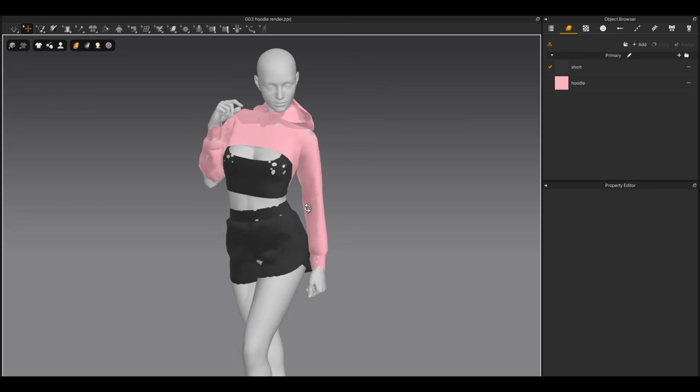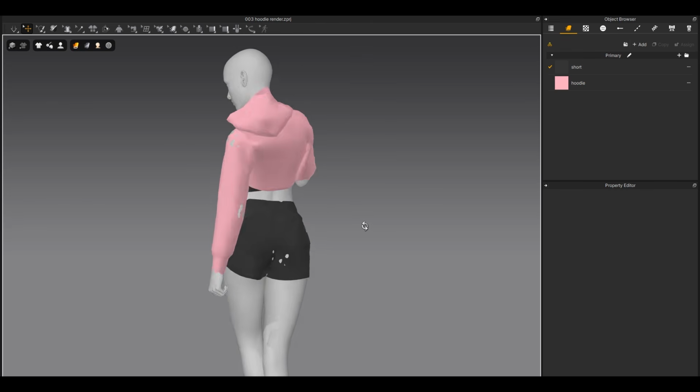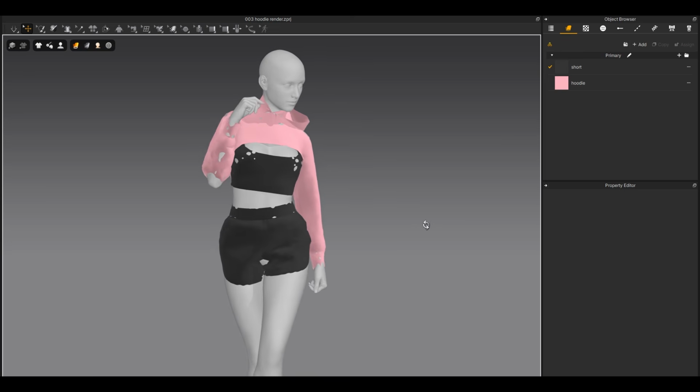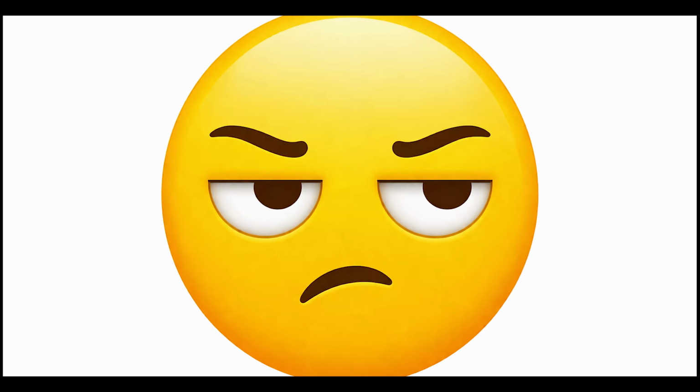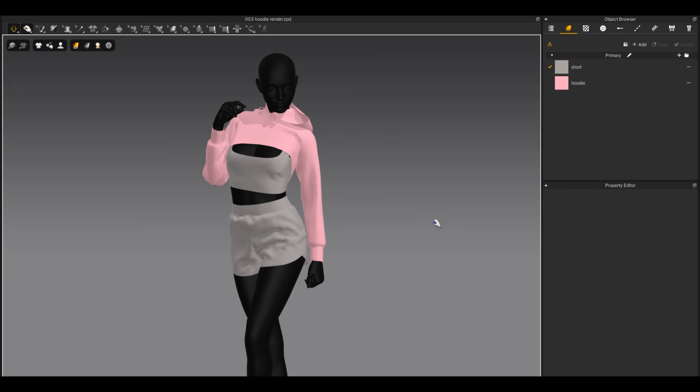And yeah, these are basically the reasons that cause your dress clipping with the avatar. And I know it's very annoying, but now you know how to fix them.